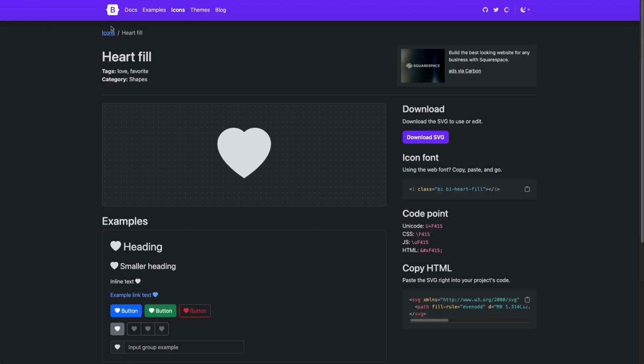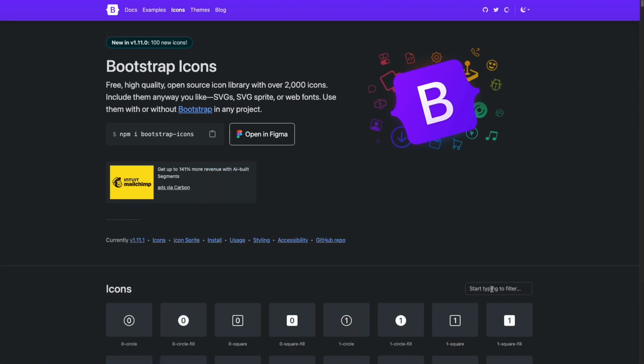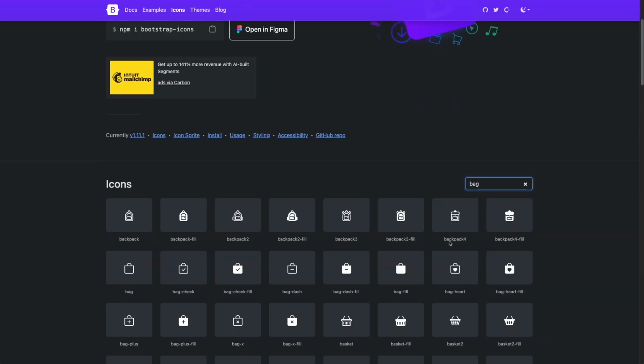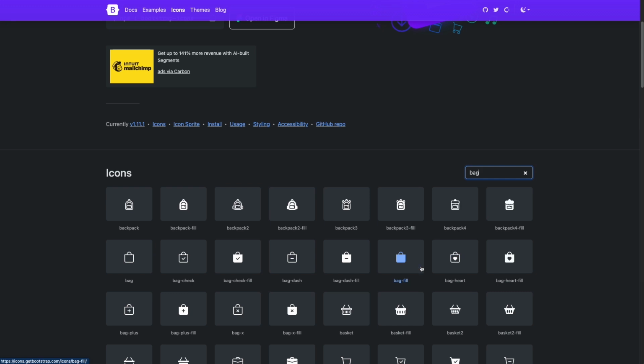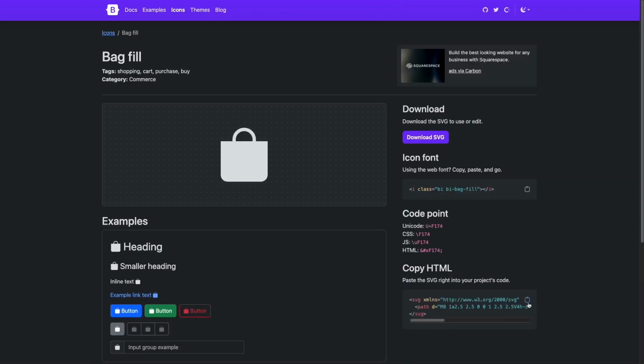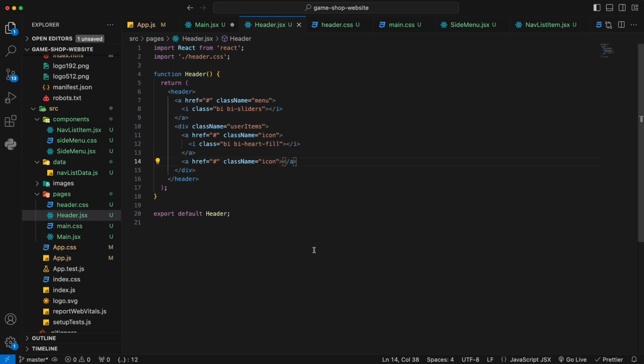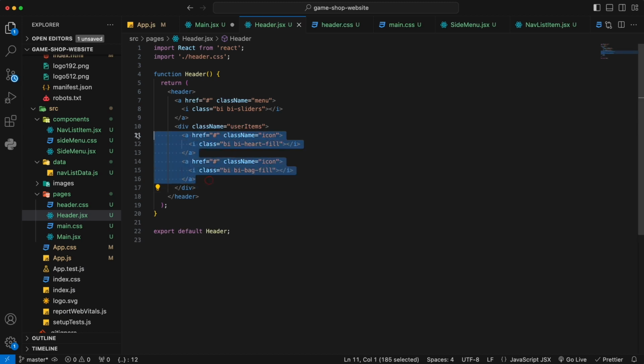And then the last one, we're going to have a shopping bag. In the previous days, people all were using shopping cart. That's for e-commerce websites, but now the shopping bag icon is getting more and more popular. So what we're going to have is a bag fill. And copy that. So now we have all the stuff. In the user items, we have the icon for the heart, and we have the icon for the bag fill.